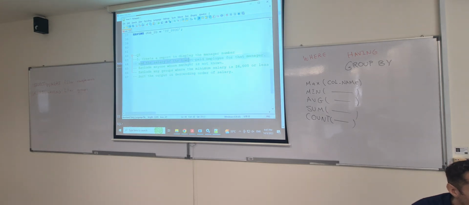And the salary, okay, so create a report to display the manager number and the salary for whom? For the lowest paid employee for that manager. Okay, for the lowest paid employee for that manager. So under that manager, we need to find out who has the lowest paid salary. Okay, clear so far? So I need to find the lowest paid employee under each and every manager. Let's do this one alone first. Then we grow up our query slowly.